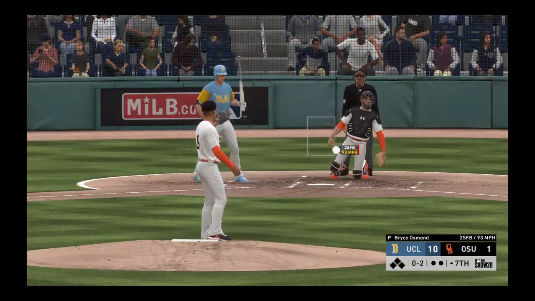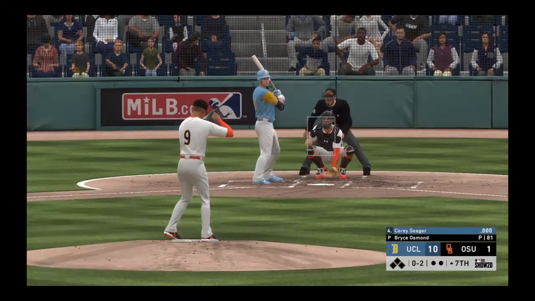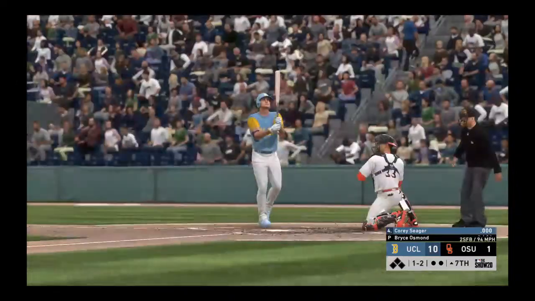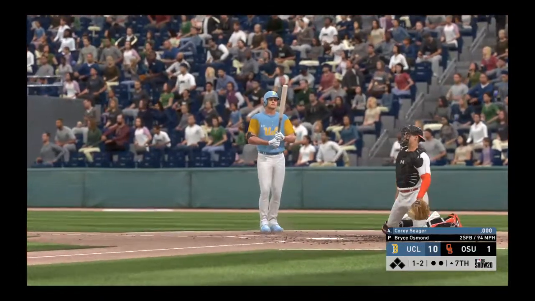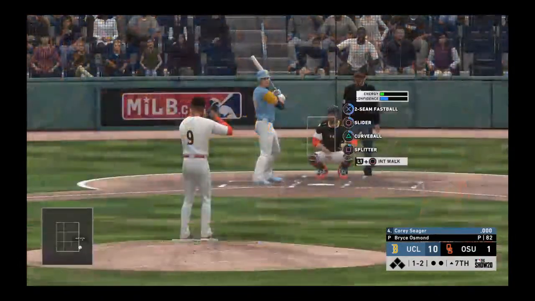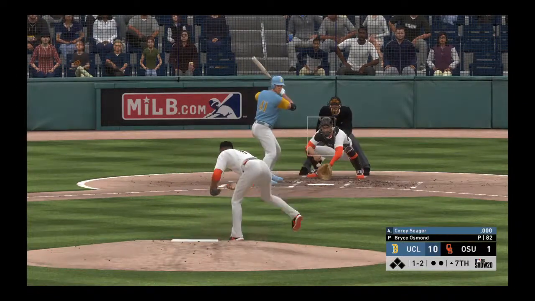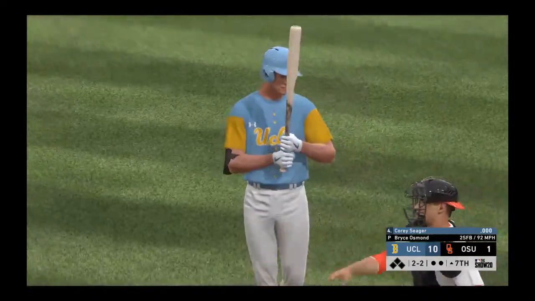Got caught lunging there as this one's fouled away. Now the pitch. Man, that's a good take there on that 0-2 fastball. Just missed. He must have a really good eye at the plate. 2 balls and 2 strikes to Corey Seager.